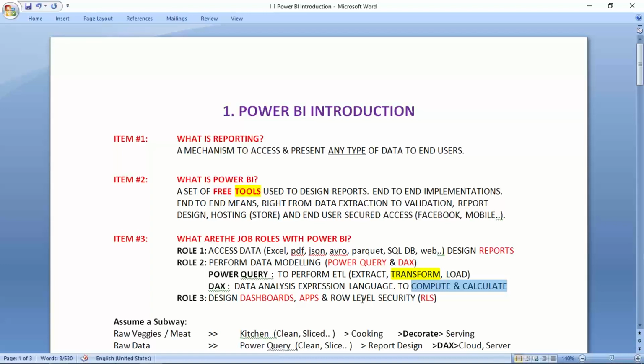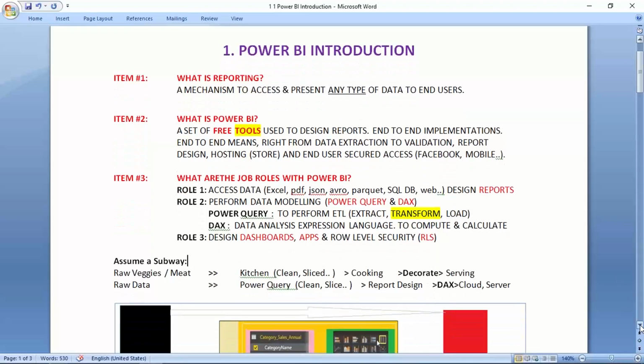Design dashboards, apps, and something called row-level security. So assume a subway. The raw vegetables or the meat will go to the kitchen. Here the raw data goes to Power Query. Their cooking here is report designing. Their decoration here is DAX. To make it simple, okay? Just to make it simple. Nothing wrong in having this, right? As long as we understand the concept in an easier way.